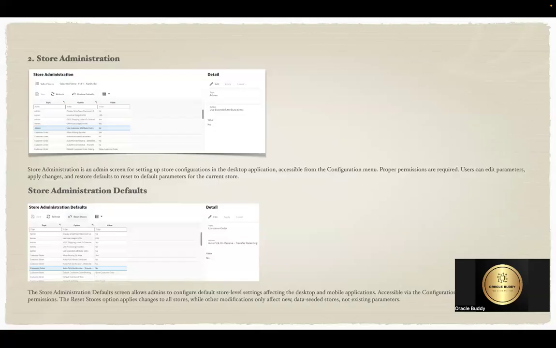You can click on that and then it will open the list of the stores. You can click on the check boxes for which stores you want to change and you can save it. There is another functionality which is called store administration default.